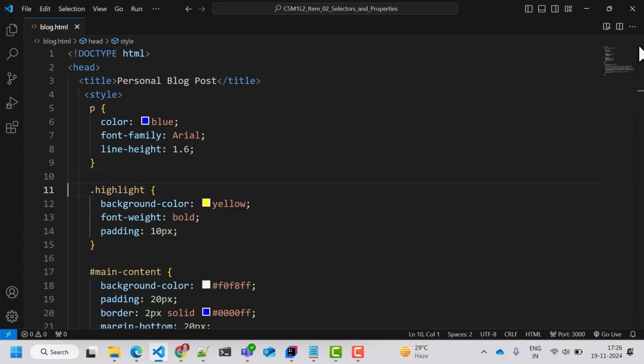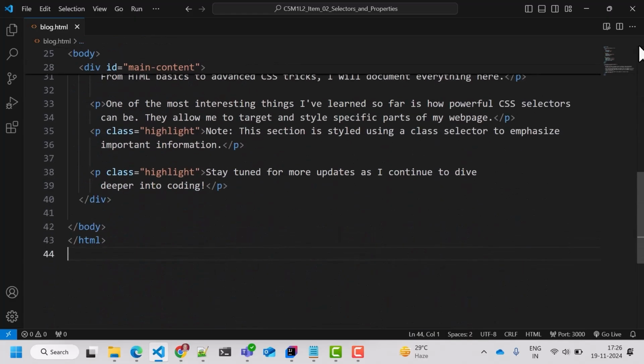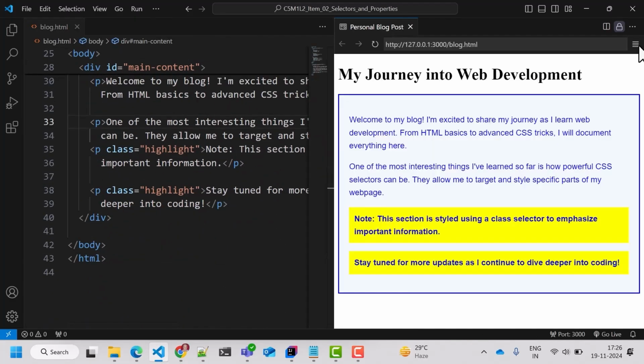The blog.html webpage, including the CSS code, is displayed as follows. When the blog.html page opens in a web browser, several styles are present. All the paragraphs appear in blue text, using the Arial font with consistent line spacing. Paragraphs with the class highlight stand out thanks to a yellow background, bold text, and 10 pixels of padding. The main content section features a light blue background, 20 pixels of padding, and a solid blue border, creating a clear visual separation from the rest of the page. This example shows how element, class, and ID selectors work together to effectively style different parts of a web page.